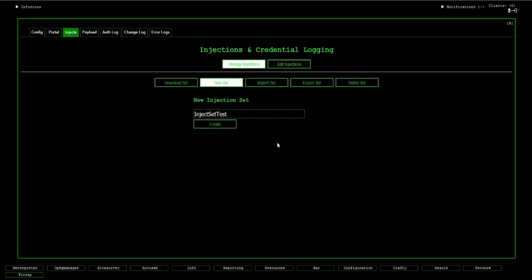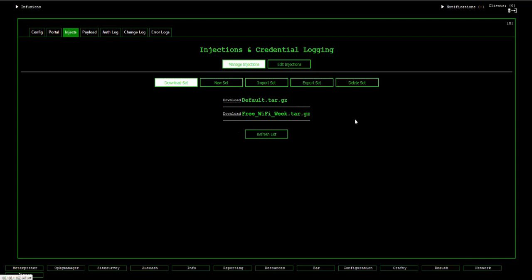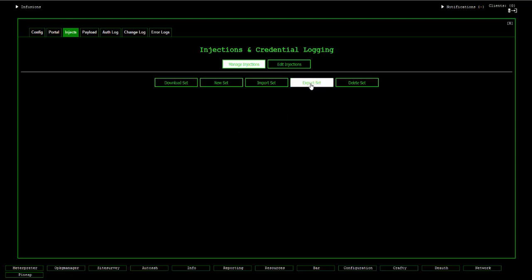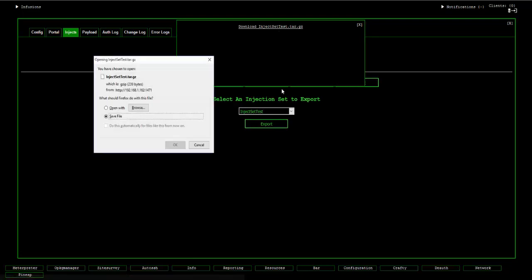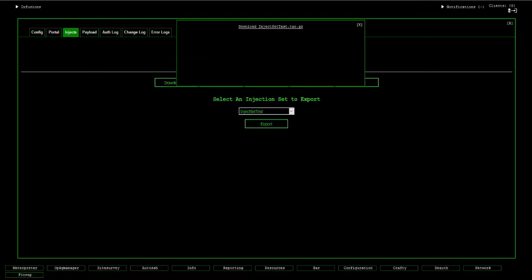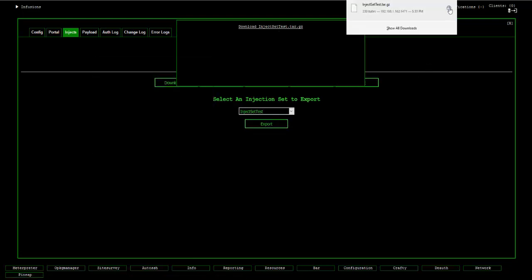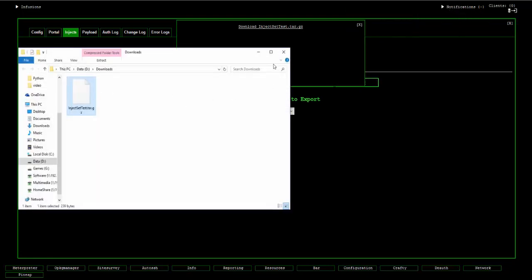Let's go back to Manage Injections. So say you've been working on an injection set, and you like it, it's really cool. You even want to try and put it on the forums on Hak5 and get it added to my server here, which I'm glad to do. You can export that injection set. So we'll take inject set test, we'll export, and click download, and we now have that file in a tar.gz format.